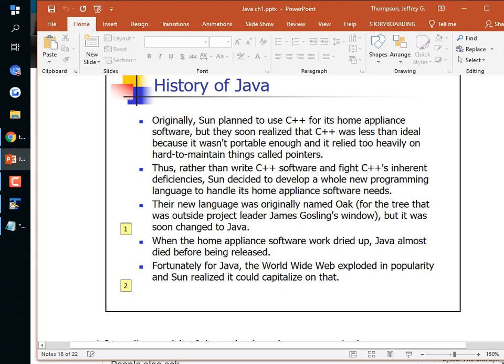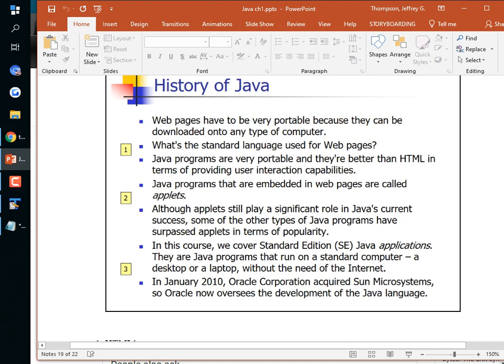Because at the time, websites were not very interactive. You may not have used stuff during the mid-90s, but if you did, the stuff was very primitive. And if you could get a Java program that was very interactive and did a lot of stuff, then it was very useful. So the World Wide Web exploded in popularity, and so did Java. So web pages have to be very portable so that they can be downloaded on any type of computer. HTML is the standard language for web pages. But Java programs are very portable as well, and they're better than HTML in terms of providing user interaction capabilities.